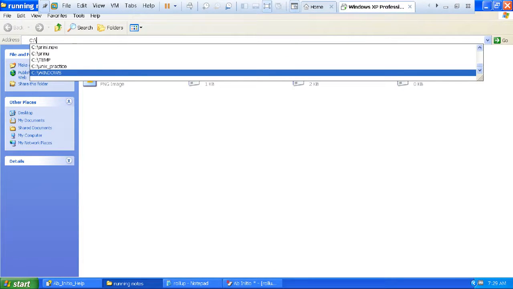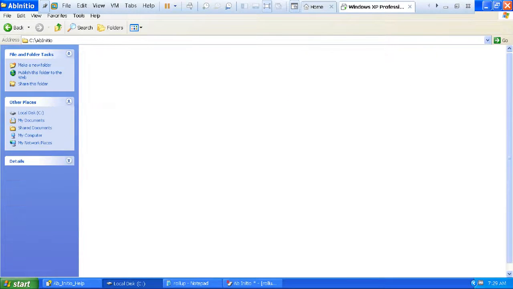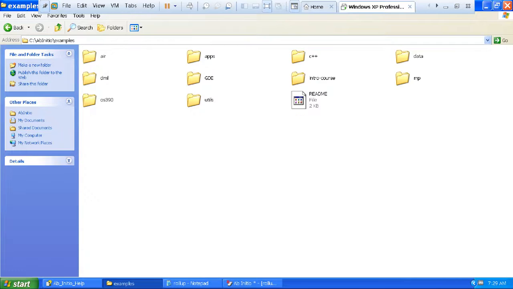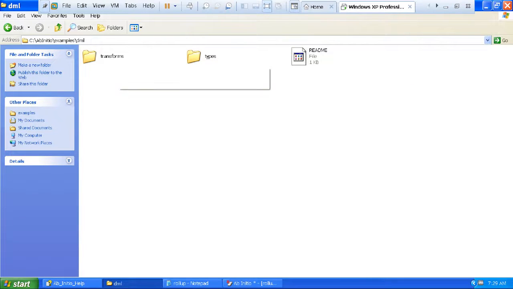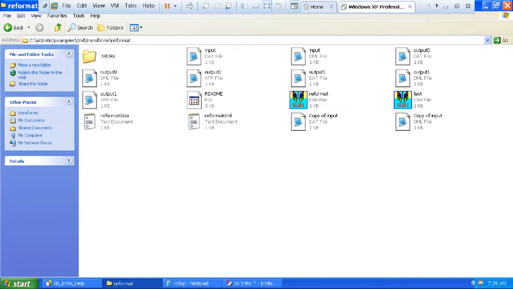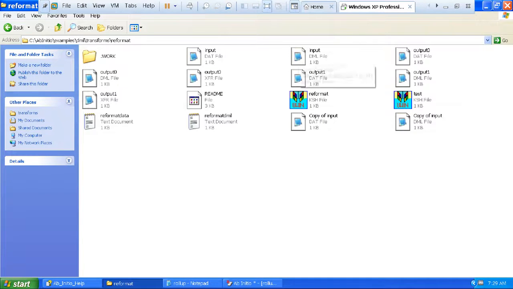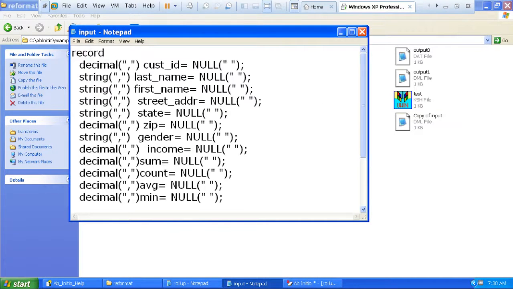See, I'm going to show examples, DML, transforms, reformat, input DML. Okay, let's open. So here it is changed. That is the reason.